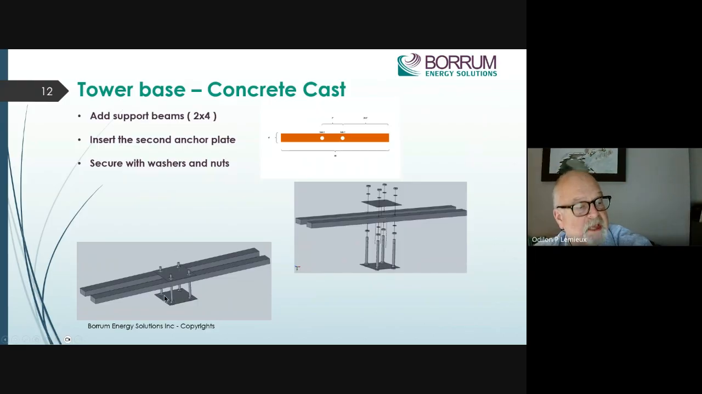You have the concrete cast, right? You have the rods ready to go. And this is dropped in the form before any concrete is poured.